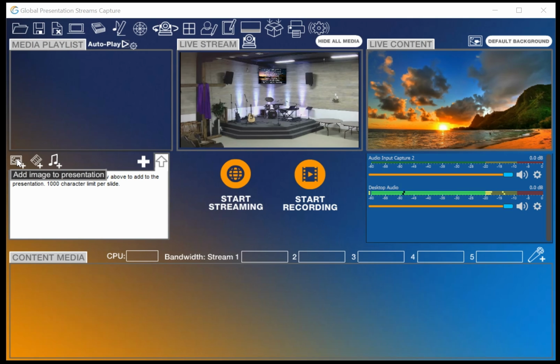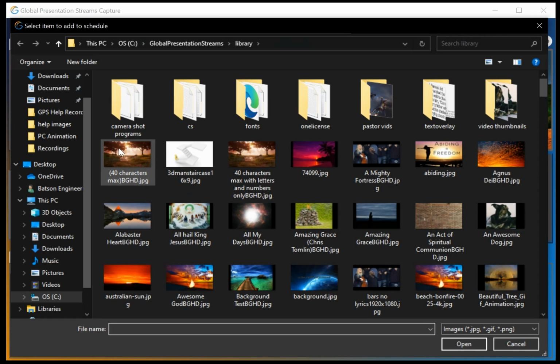To add an image, click the Add Image to Presentation icon. The window that opens will allow you to choose a JPEG, GIF, or PNG image. Left double-click an image to add it to your playlist.